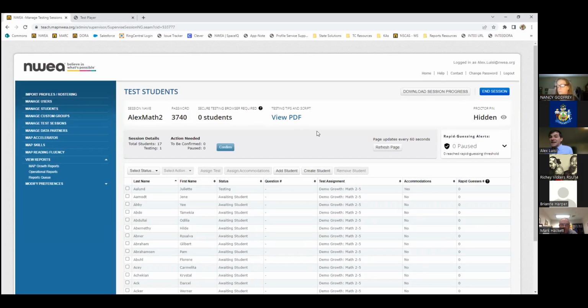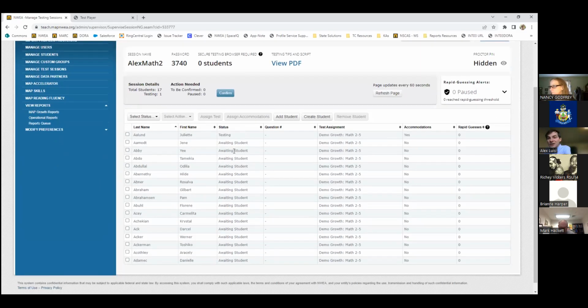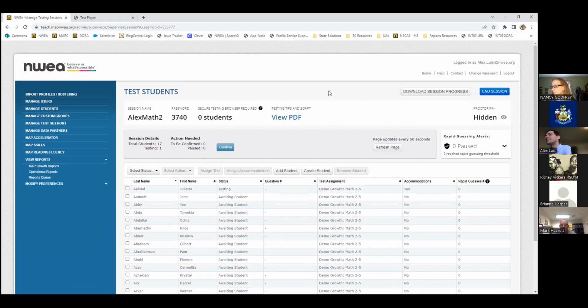So really, that's kind of what it comes down to for proctoring. Keep an eye on the status column, seeing if any students are needing to be confirmed, keeping an eye on the room, seeing if anyone got kicked out, they might need to be suspended, and then choose test again to let them log back in. And then you can always see their question number here and see how far along students are.